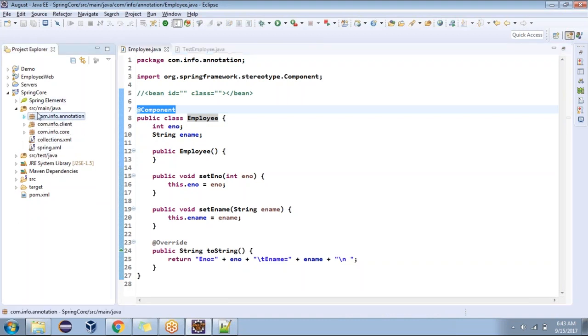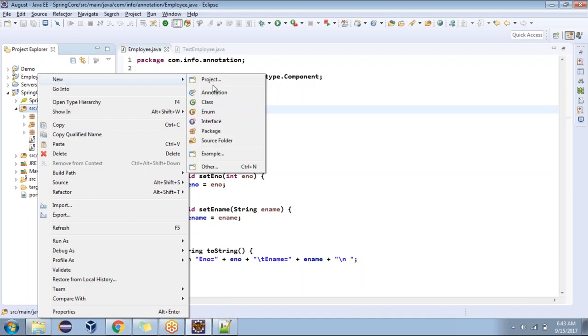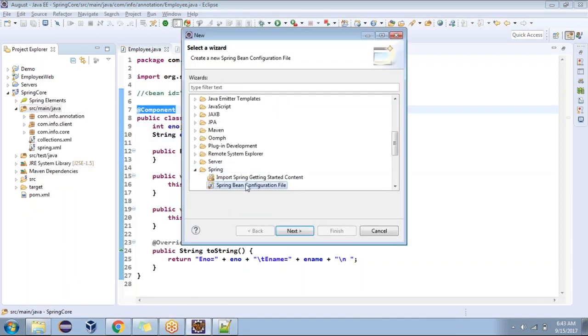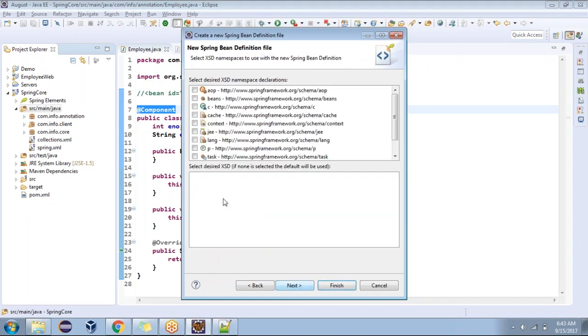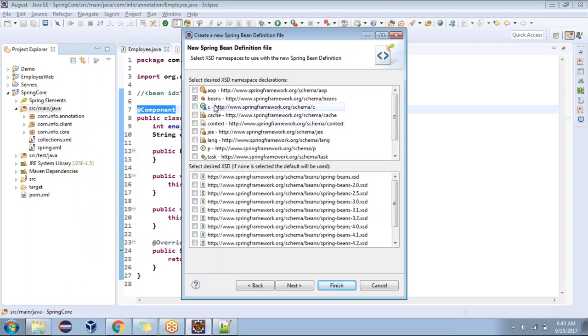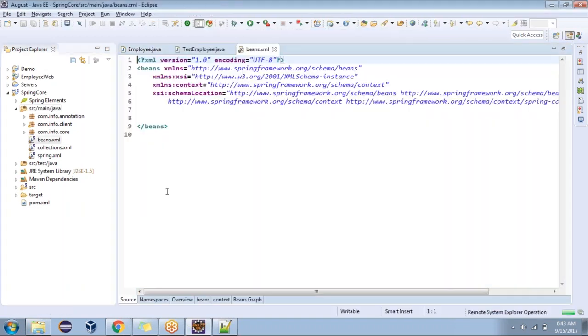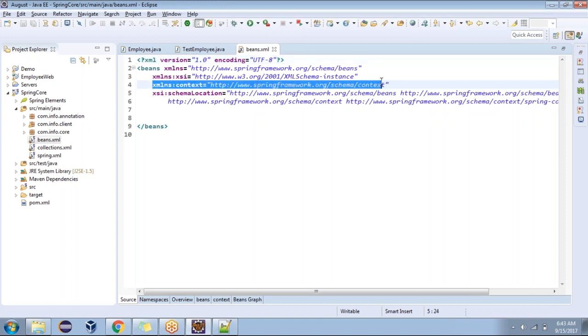For that, we are going to write an XML document. You can use the same XML document also, that's up to you. I'm going with the Spring Bean configuration file. This time I'm going to take beans.xml. Next. What is the default schema we want? Beans we want, along with the beans, one more thing called context. Context schema. Next, finish. If you observe this, we are taking the context schema.